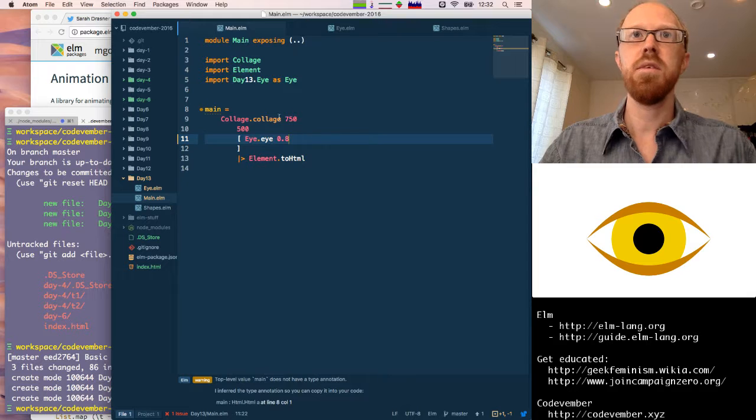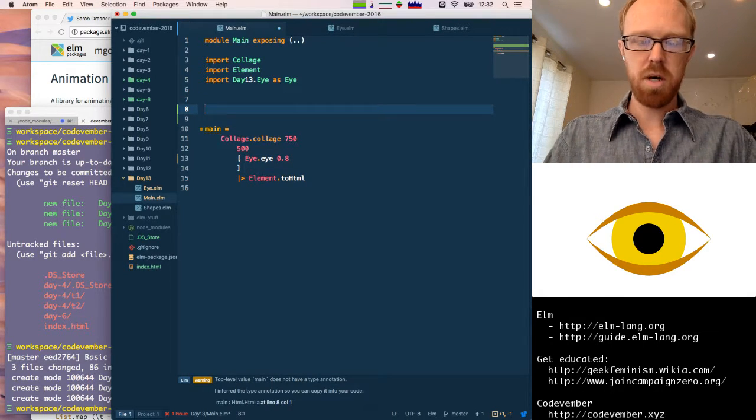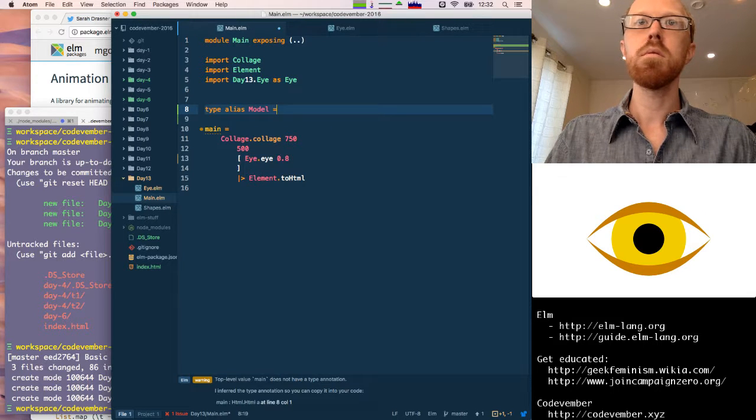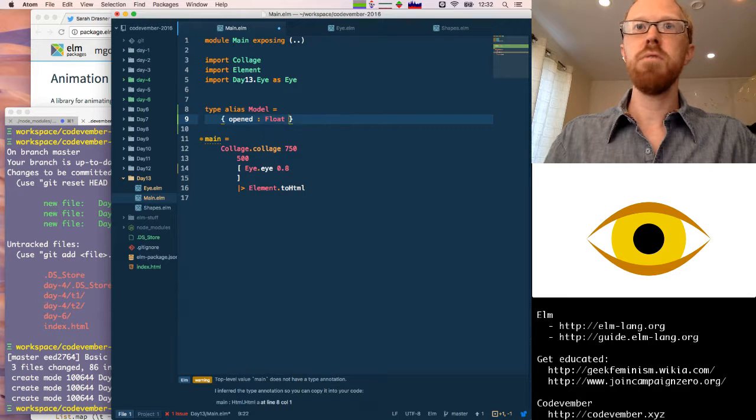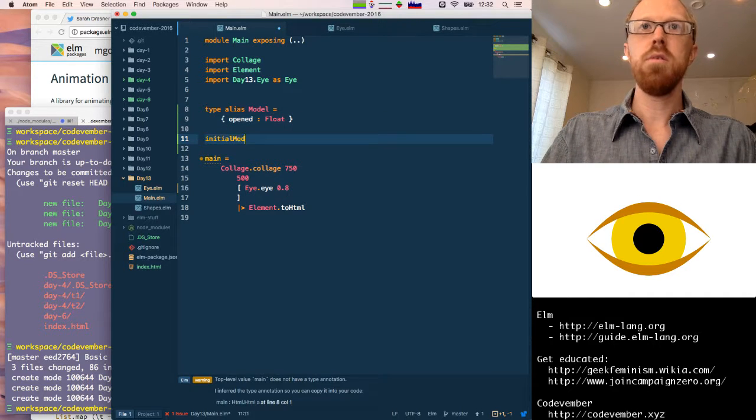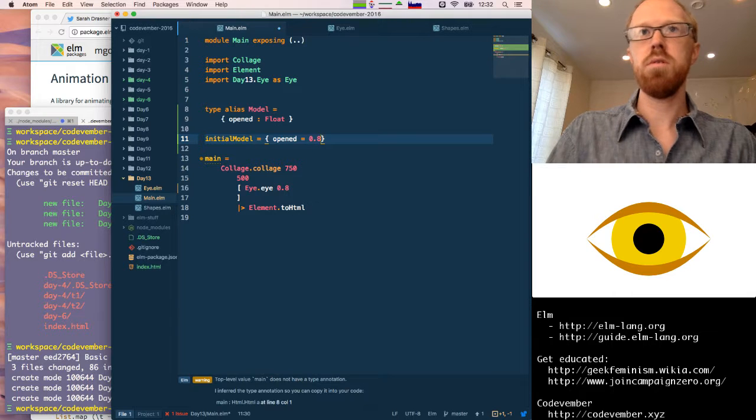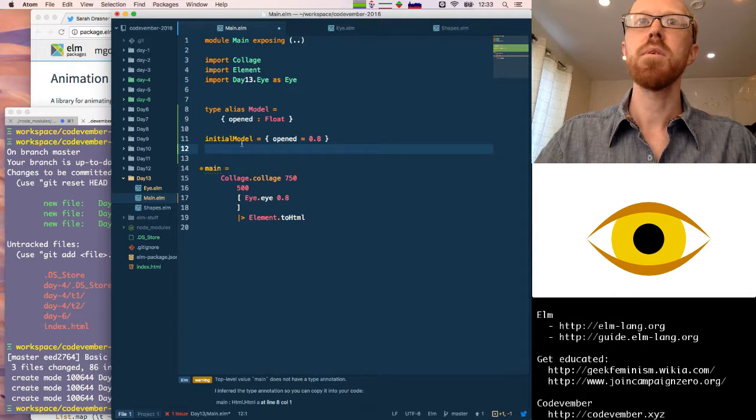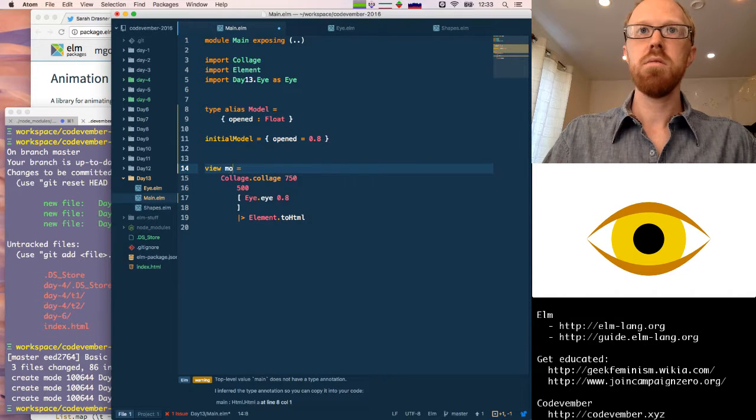And let's get this animated. So let's make our model type. And opened will be a float. Our initial model is going to be opened equals 1. Sure, let's use 0.8 for our default. And this now becomes our view function, which takes a model and is going to use the model.opened as the parameter.